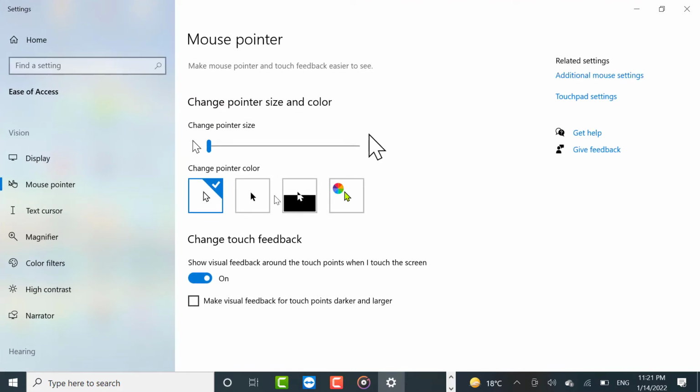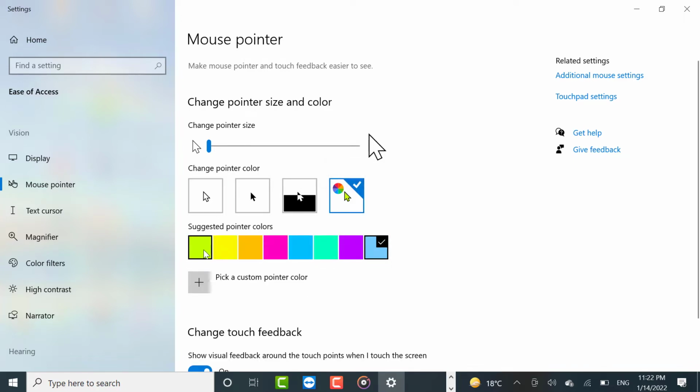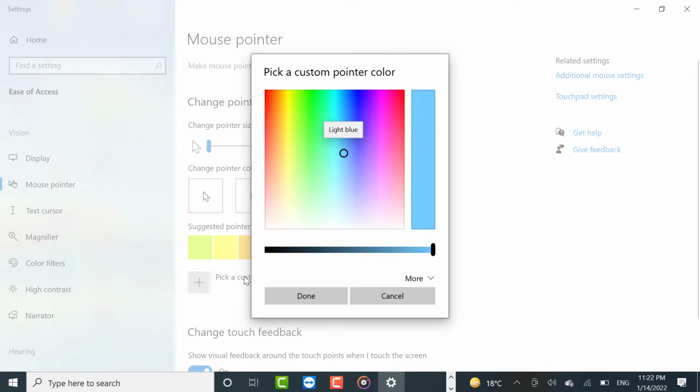Here you can adjust the style of your mouse cursor. Right now it's set to the default white cursor. You can change it to black, inverted, and custom. Click on custom. Here you can see the 7 colors are showing, but you can select another color also by clicking on pick a custom pointer color.